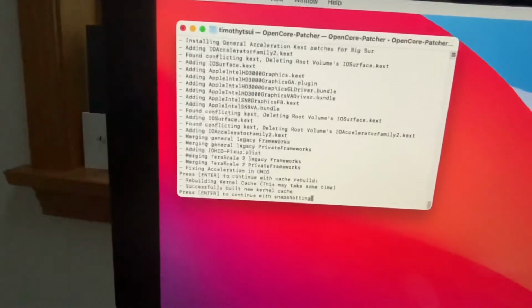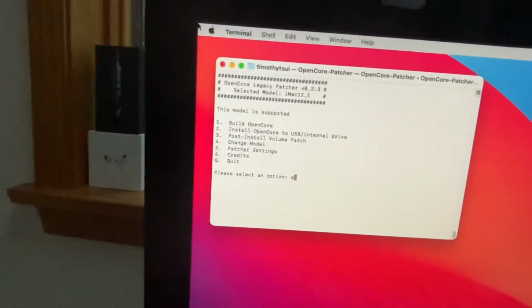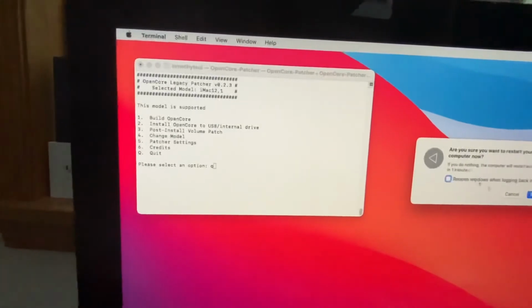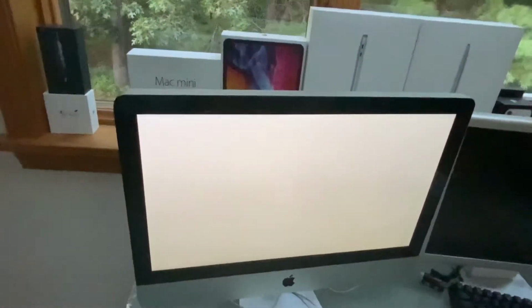Okay, and snapshotting. Creating new APFS snapshot, and it's giving me this. The first time you do it, I think you have to do this, like, please take note of this, and you can now quit and restart like this. We'll have graphics acceleration. So once this restart is done, we should have graphics acceleration. So we're just waiting here. Click enter. And wait for it to boot.